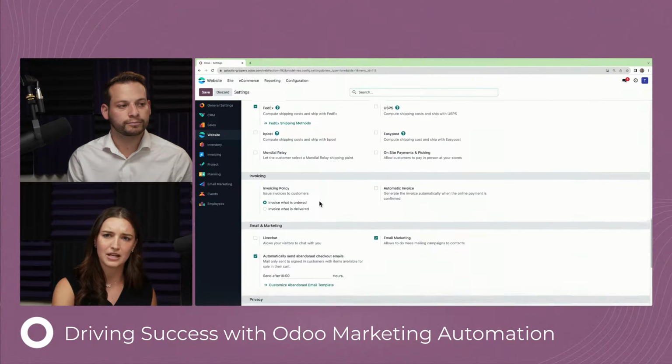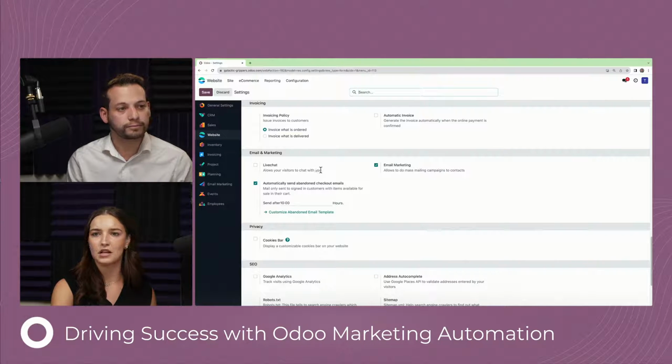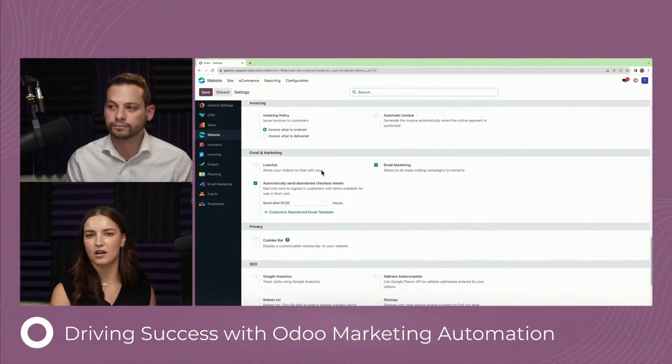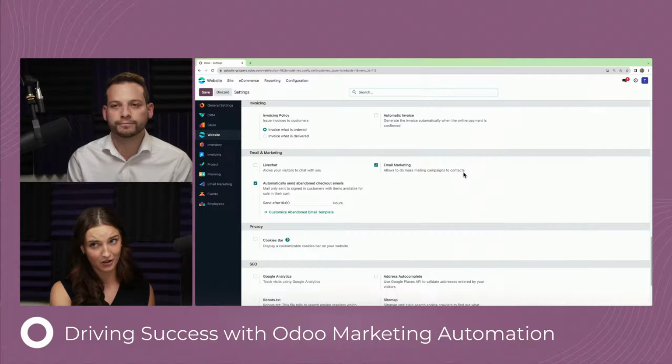So we're going to scroll down to email and marketing, and then you'll see 3 little buttons here. So this is a great option, the live chat. It would have to be a person on your end. But if people had questions, is the shoes true to size, or do they ship to my area? That would be a great option and boost your sales. Make sure we have our mass mailing campaigns clicked, of course, so that we can actually mail our contacts.